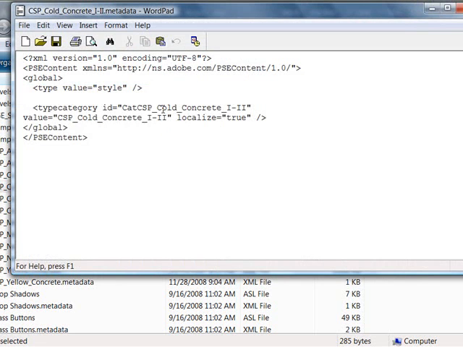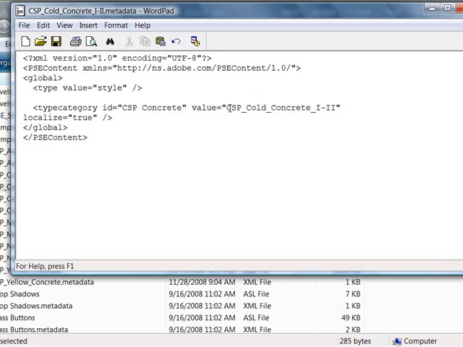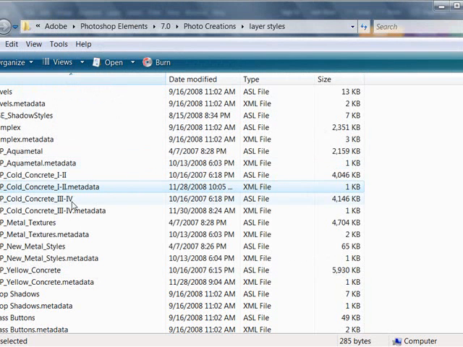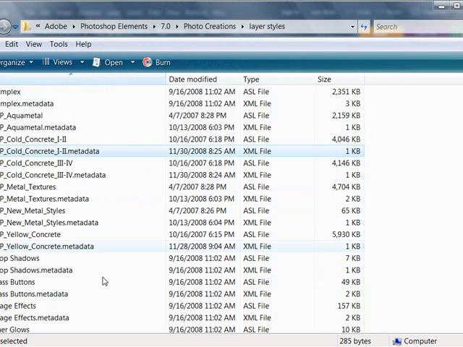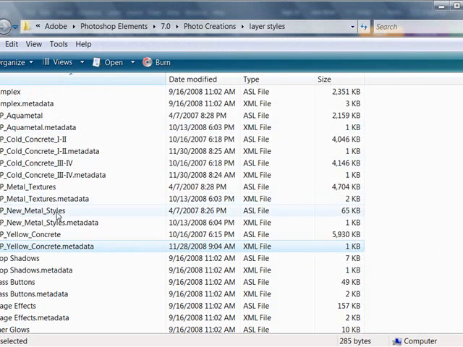You'll see when I open it up, well, no, I don't have it. I can change this one too. And there's actually another one in here. Here it is. Here's the other metadata file. So what I'm doing is opening these up and making them all the same. And now all three of these will be in the same drop-down menu.